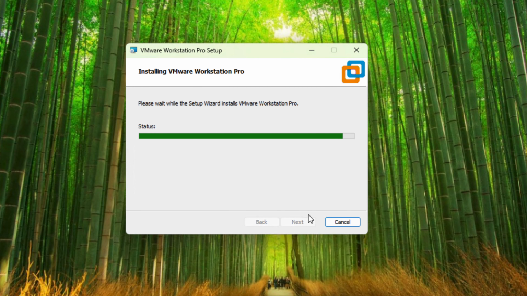In your case, it should be a hardware PC, not a virtual PC like in my case. But to show you the clean installation from the scratch, I am showing you how to install on the clean Windows 11 Pro updated machine. So during the installation, the VMware Workstation Pro is installing drivers, packages, and we should wait until the installation is completed. I'll speed up the installation.